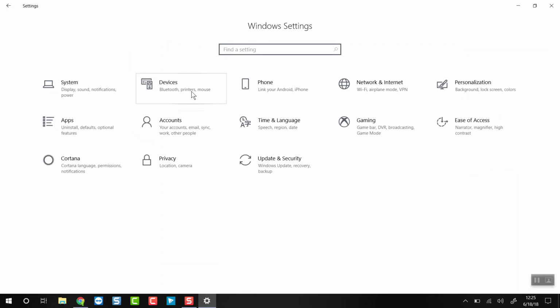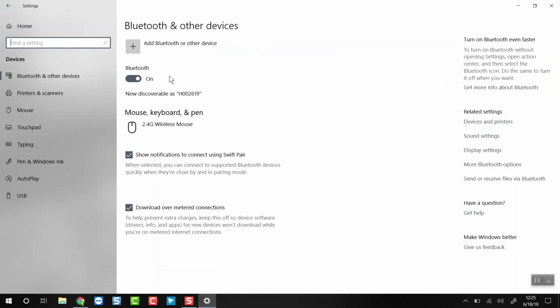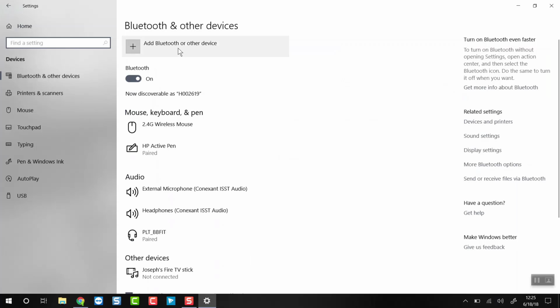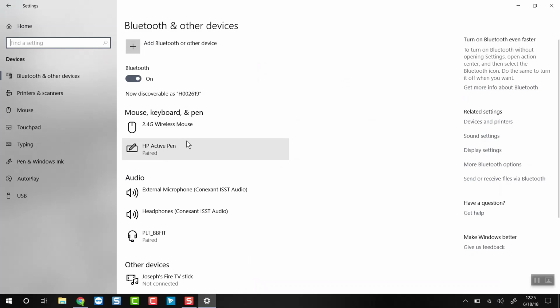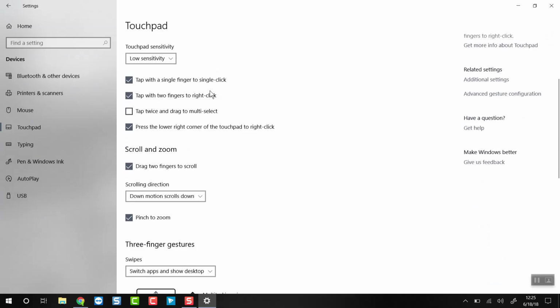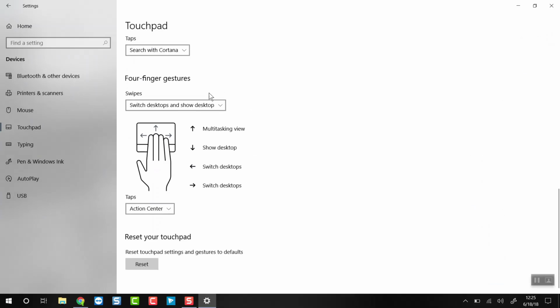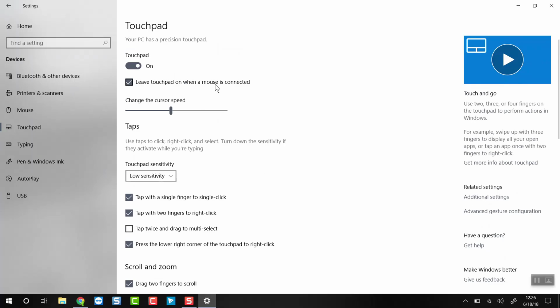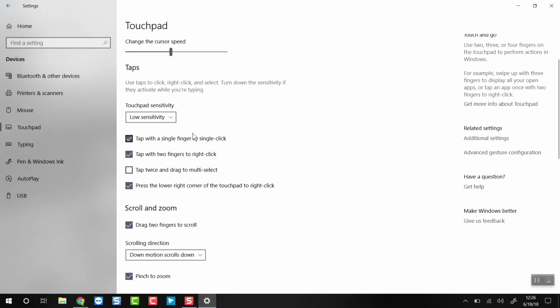Okay, next up, we have our devices tab. Now this is where you can add your Bluetooth devices. You'll see your stylus is connected here. In addition, we have our touchpad, and that's probably one of the biggest things people like to mess around with based on their needs. So there's a ton of stuff to work with here.